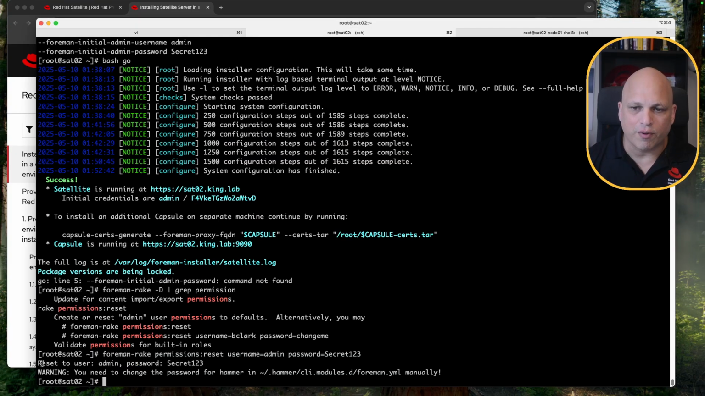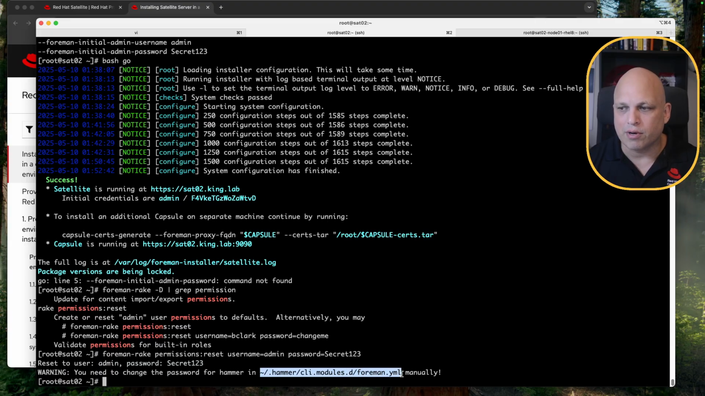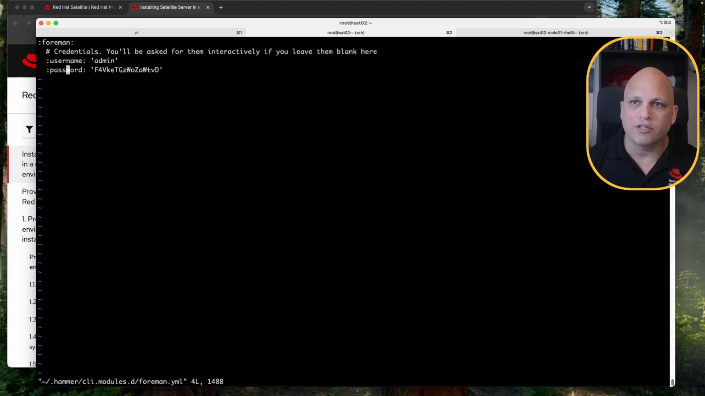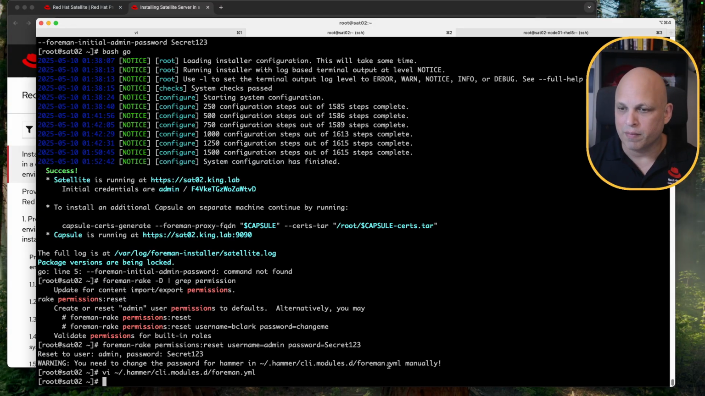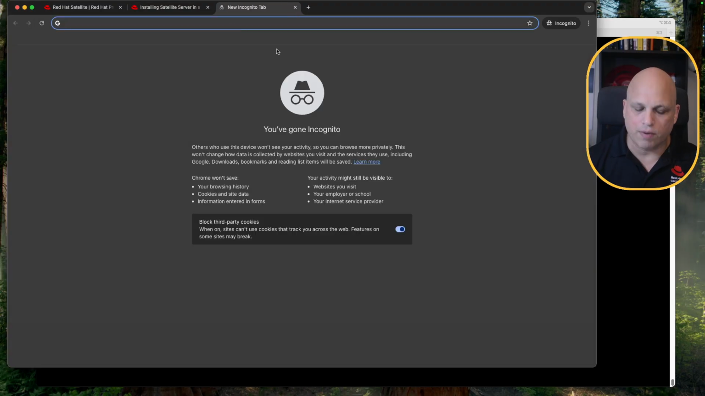See, we have the information. This was reset properly. But hey, keep in mind one warning: you need to change the password in this file manually, just to keep your hammer working properly. So let's do this. We can do a vim on that file and just go to this password and set secret123, our strong password. That's it. Okay, Satellite is installed properly. Let's access the web UI.